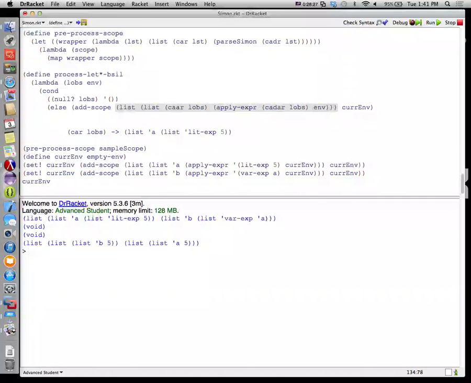So I'm going to take whatever is returned by this, which is a brand new scope whose value has been sent to apply expression. And I'm going to add that scope to whatever the current environment is, ENV. That makes sense? Now, what am I going to do with that environment?